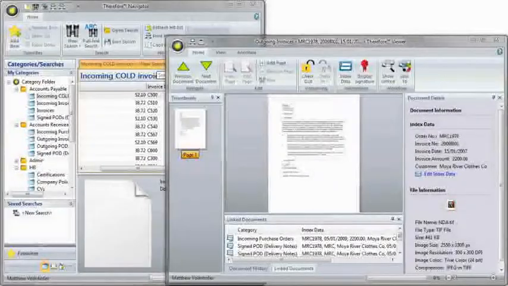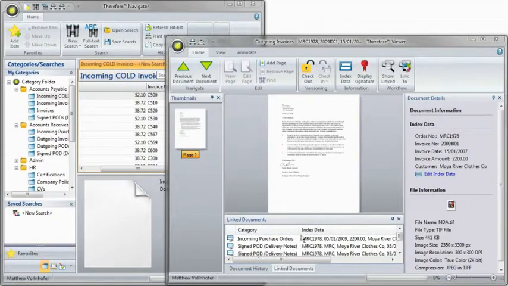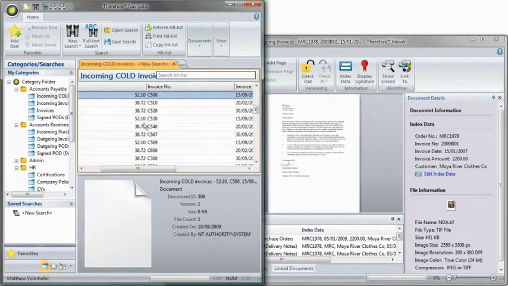The Link Documents pane shows all linked documents. Linking can be automatic, as defined in the category settings, or it can be manual by drag and dropping from the navigator hit list.